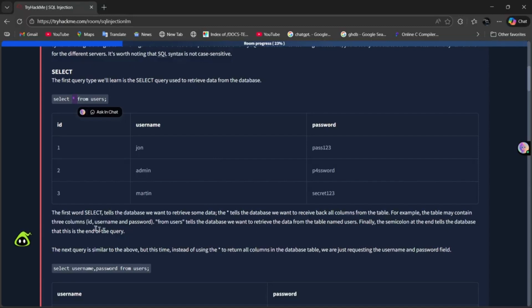For example, the table may contain three columns: ID, username, password. FROM users tells the database we want to retrieve the data from the table named users. Finally, the semicolon at the end tells the database that this is the end of the query.